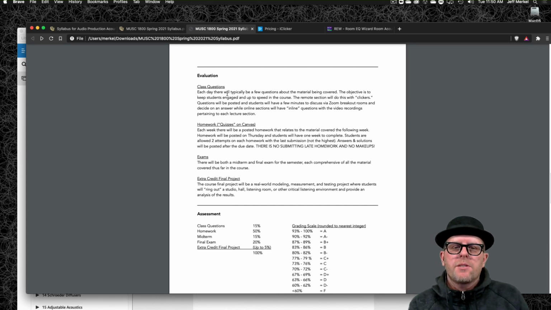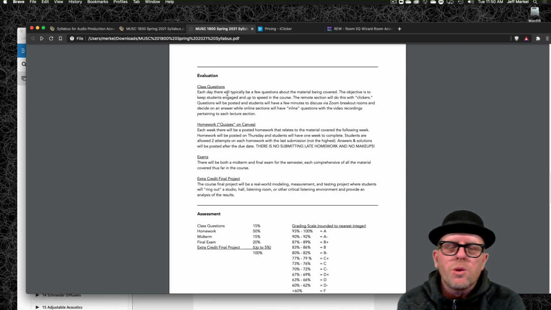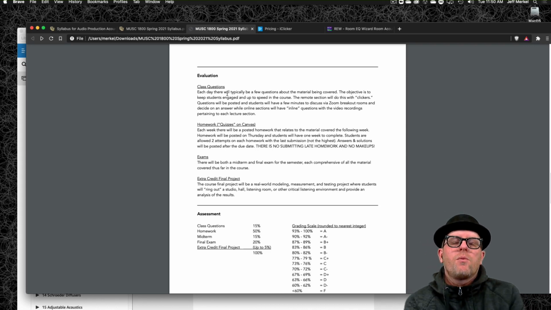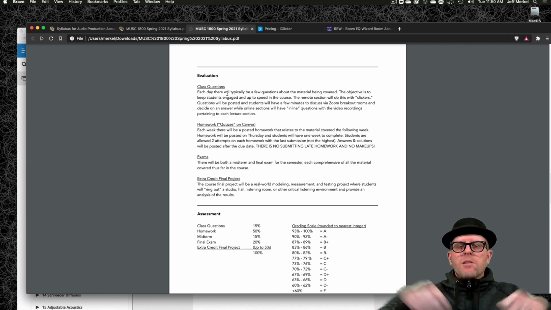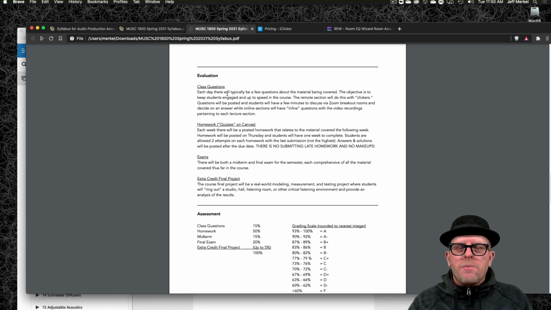Basically confirming the answers. So we're going to have homework, which is called quizzes on Canvas, then exams, and then there's an extra credit project. The extra credit final project is where you have the ability to ring out a room. I want you to profile a room. You're going to measure the room out and model the room resonances. It could be a concert hall, your bedroom, your studio, a rehearsal space, whatever you want it to be.